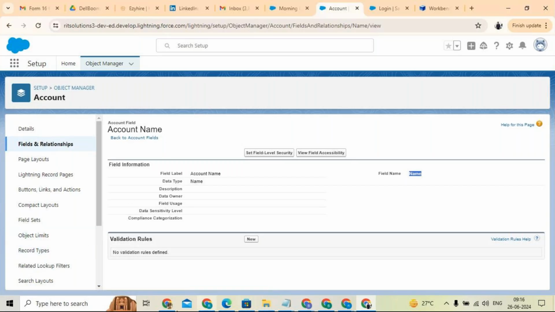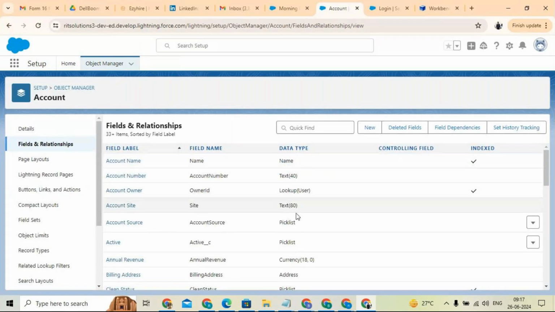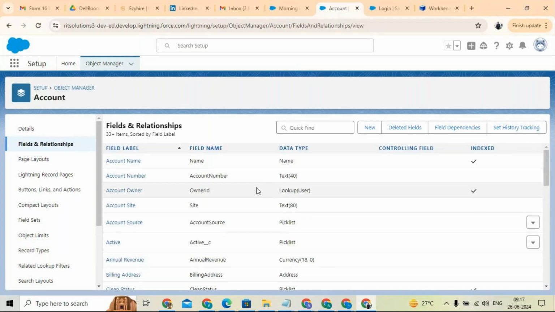Okay, now you can see the data types also. Yesterday I told you that we have different data types. If you see here, these are all the data types. Lookup means it gives the relationship between the parent and child, then name, text, picklist, currency. So these are all the different data types. Yesterday we created one object, that is an account, right?